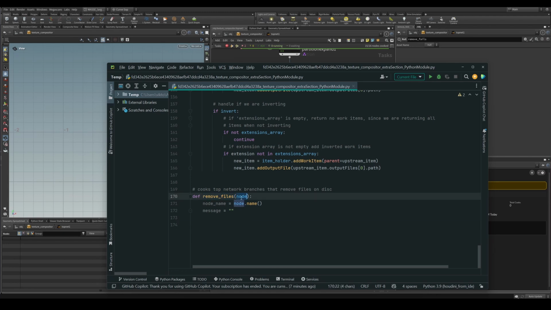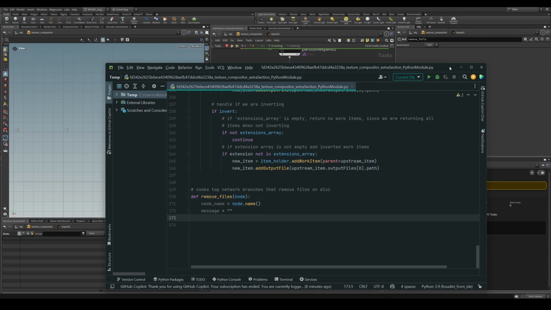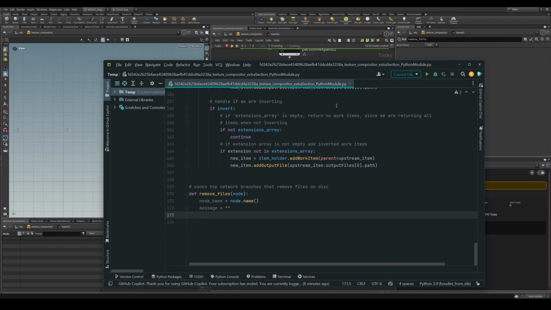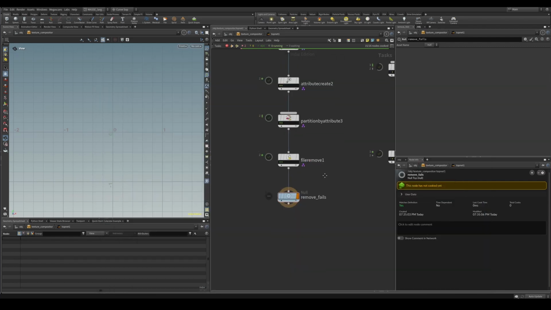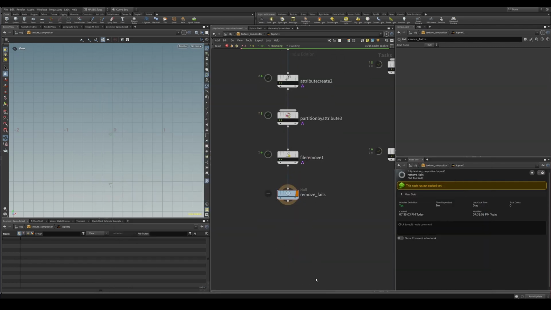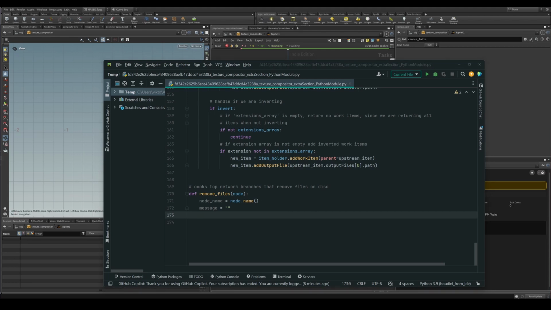In this function, the node parameter is going to reference the node that I want to cook to delete these files. So in my case, the remove files parameter is going to reference the object of a node, remove fails. So in here I want to make sure that I show two different messages based on which node I want to cook.